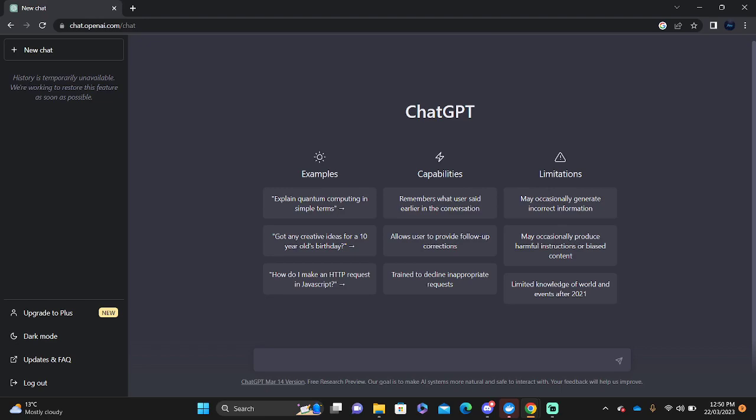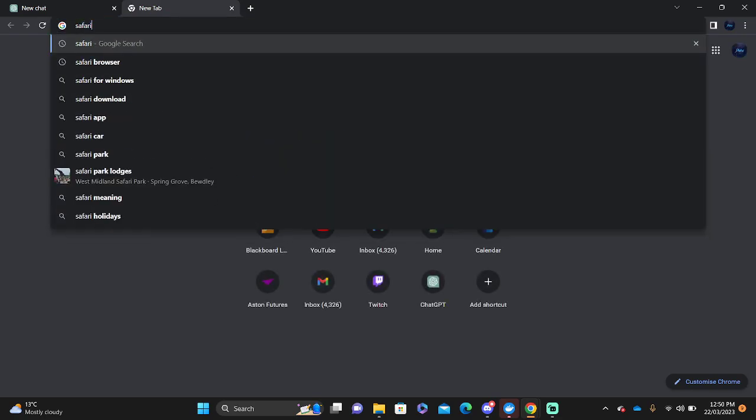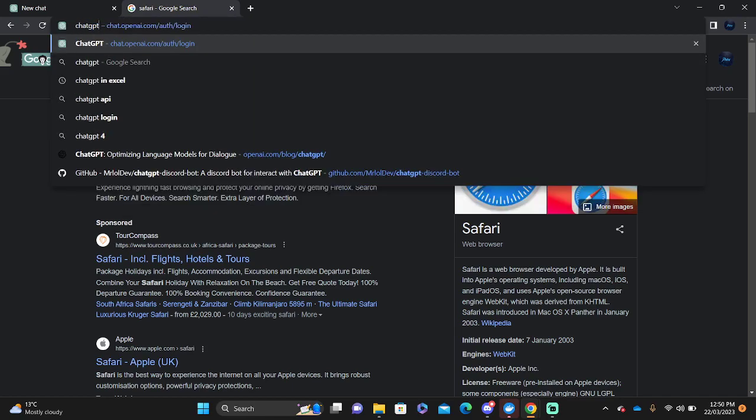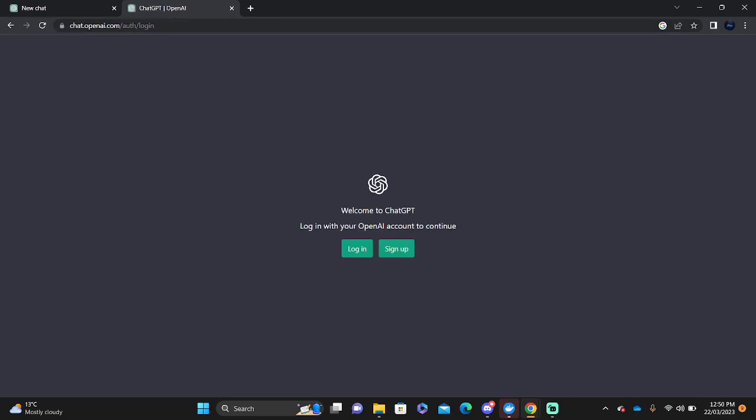Now I'm in Google Chrome, but you will use something called Safari. This is the logo for it if you're not 100% sure. You're going to type ChatGPT into your browser and press enter. This is already a link to the normal website.